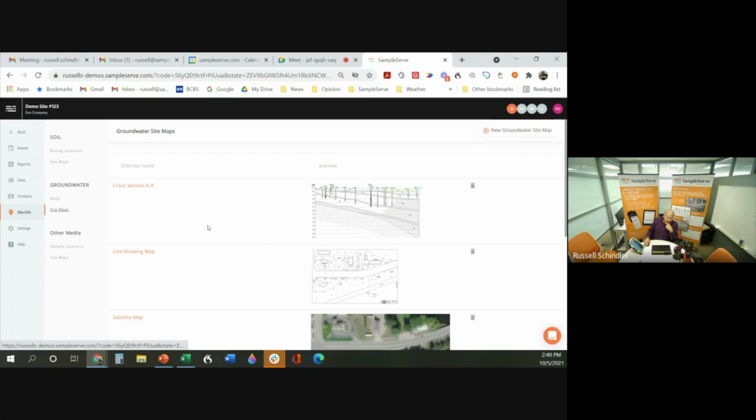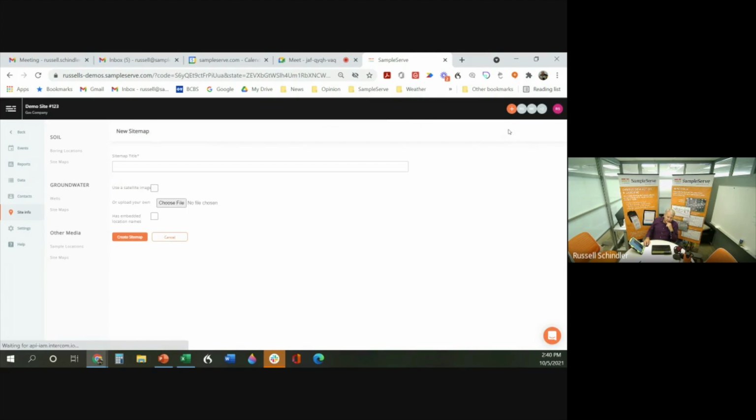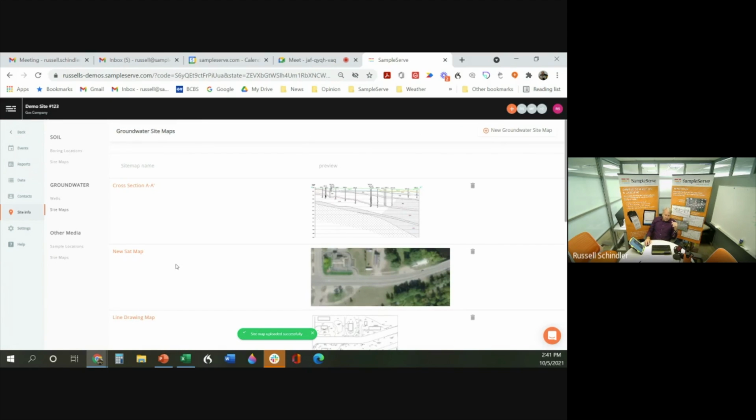Now my site maps are very similar as well. I can upload a new map just by hitting new groundwater map. I can actually create a satellite image. And this is going to go out on the GPS locations that we have. I'm just going to call this new sat map. And I'll say create the new image, and I click create. It's going out gathering all the GPS locations, and it's going to put them all on a satellite image. There's my new sat map.